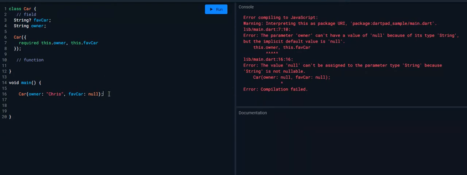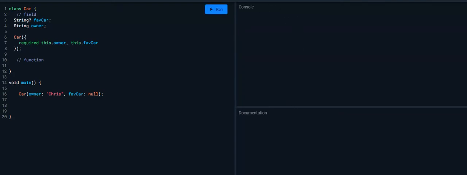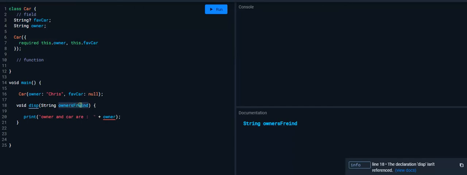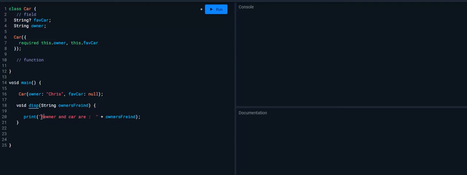And so we have an owner name, but the favorite car can be null. So now see, we have no errors again. So let's move forward. Let's say we have a function called display. We give it an argument ownersFriend, and we print this ownersFriend here, and we call this: the friend of the owner is, and we print the name.